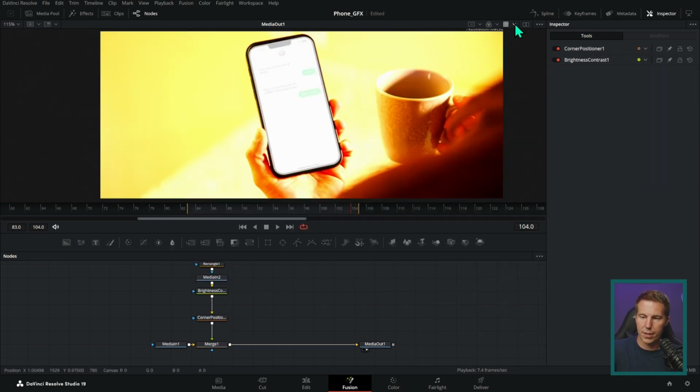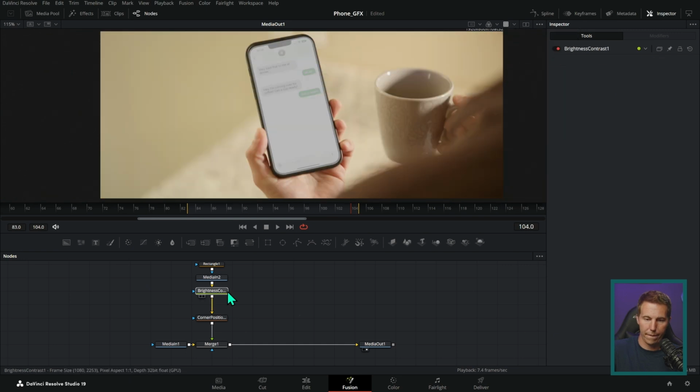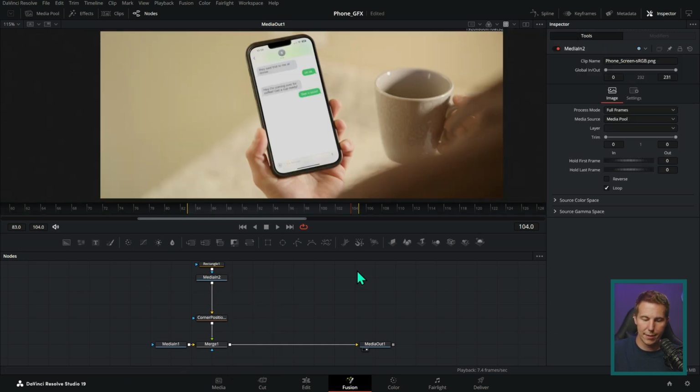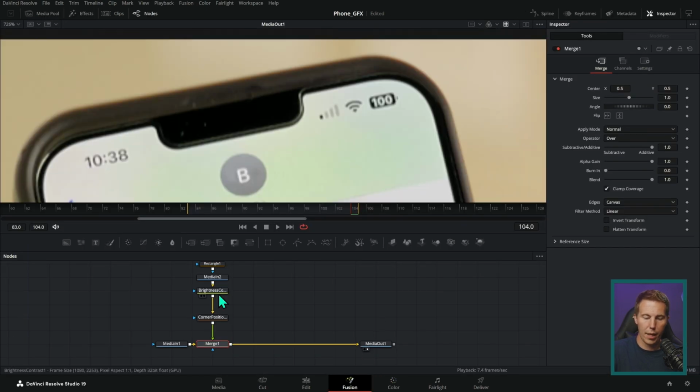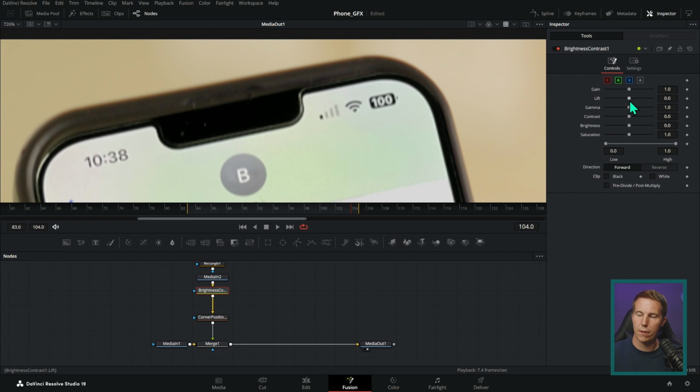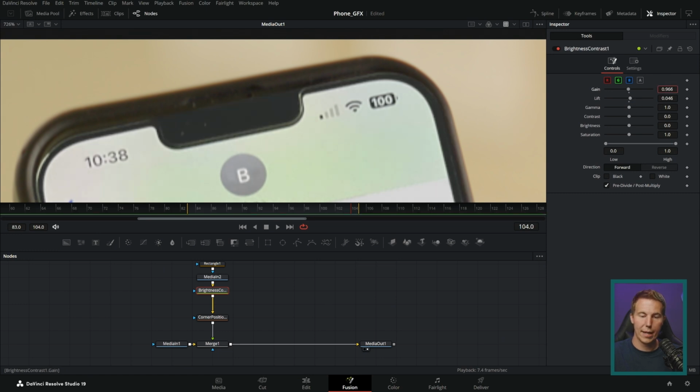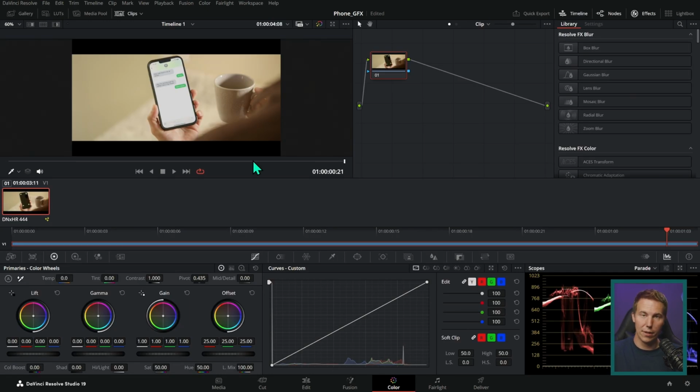Save. Let's take this LUT off and get rid of this brightness and contrast. And now these images are still going to match, and I can make some informed decisions on exactly how I want to treat this image so that it actually matches and looks good.